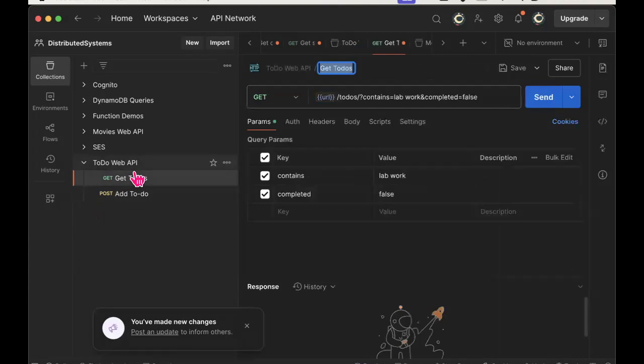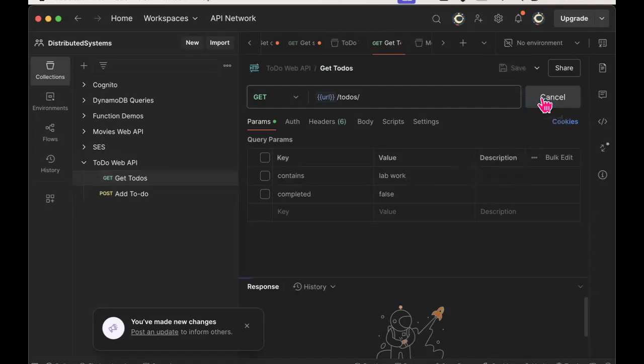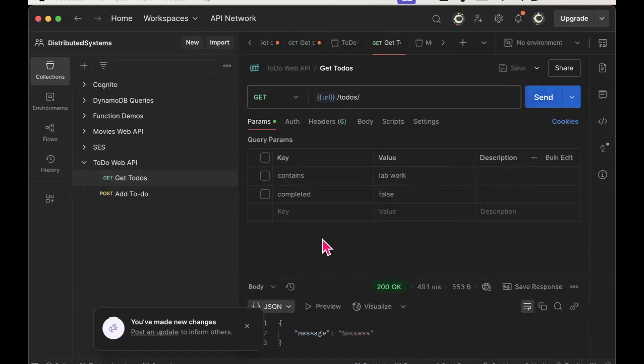So this is just a get to the URL slash to-dos. I don't want all of that, sorry. Let's get rid of those for now. Okay, and do I need to do another save? Let's send my request. Okay, we're getting back the success from the Lambda.